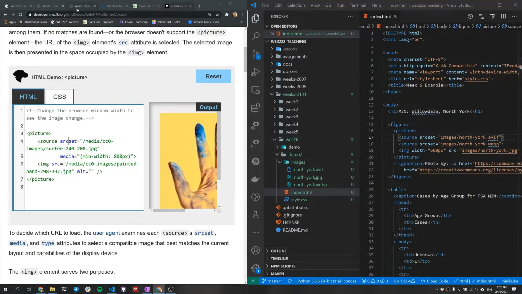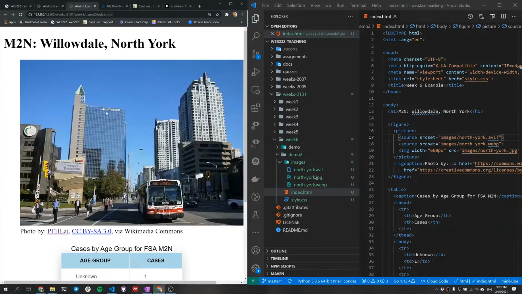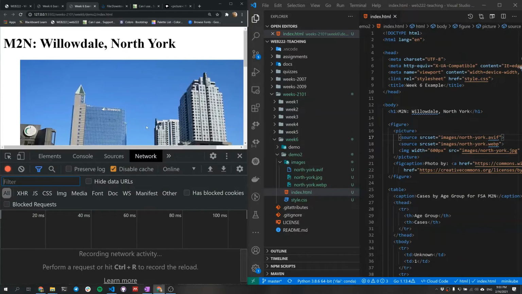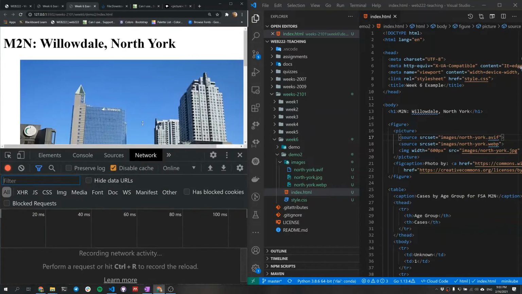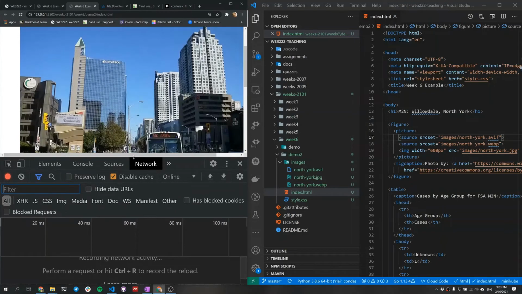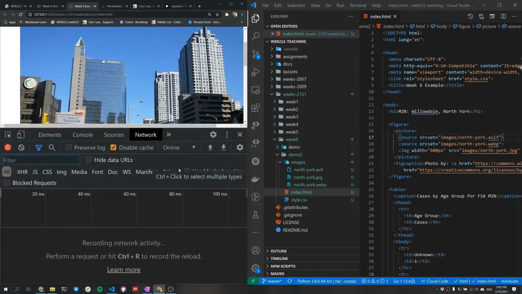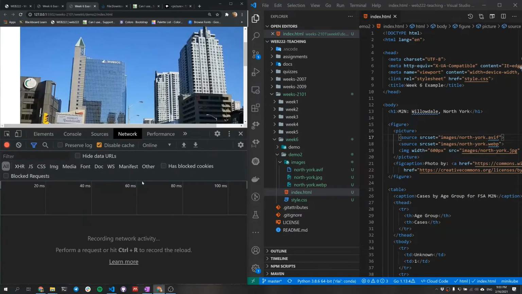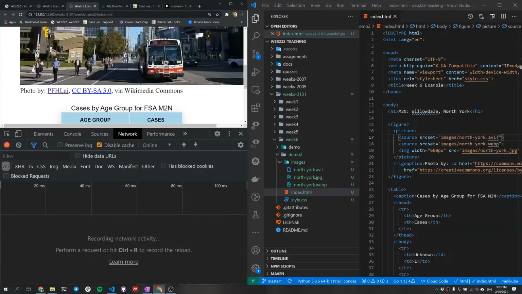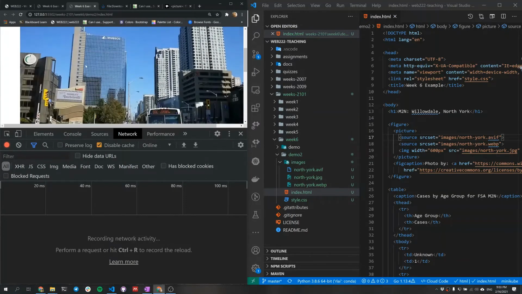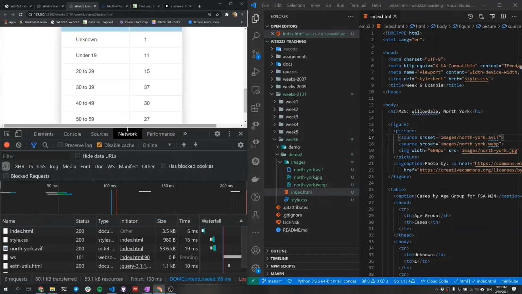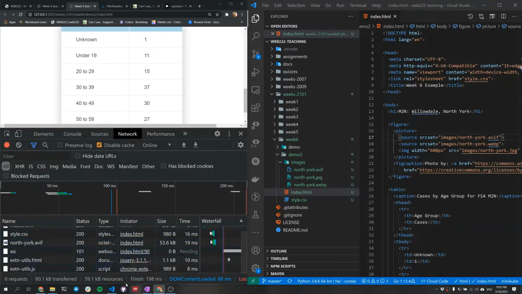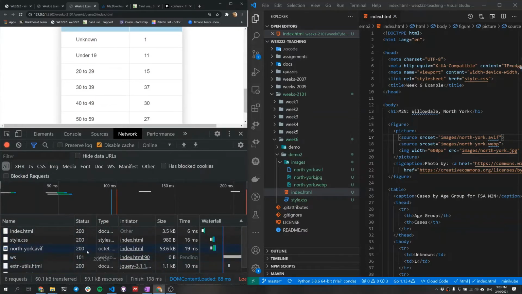Okay, so I saved the file, and I shouldn't see any difference because I'm just giving multiple formats of the same file. But now I'm going to go to the network tab, and this will basically show me what is being sent over the wire when I'm loading this page. So let's go ahead and see which one is being loaded here. We can see the HTML is being loaded, jQuery and other stuff are being loaded as well.